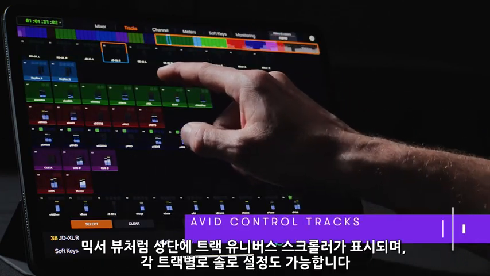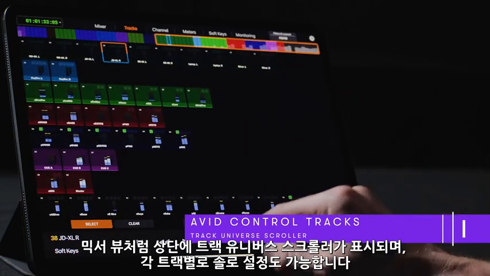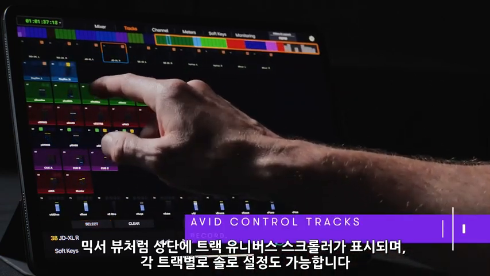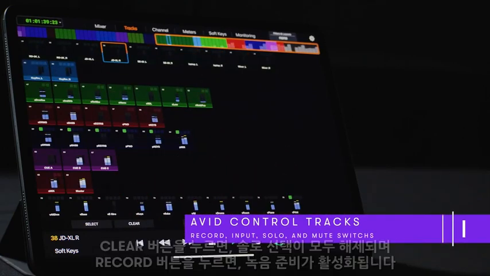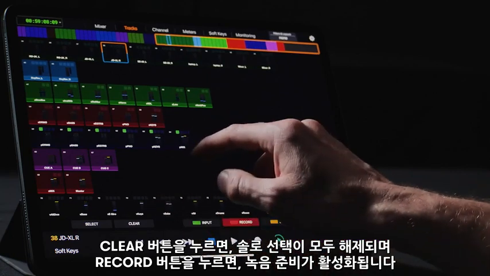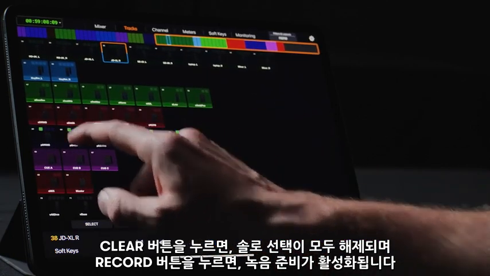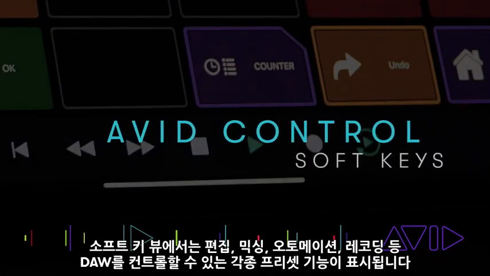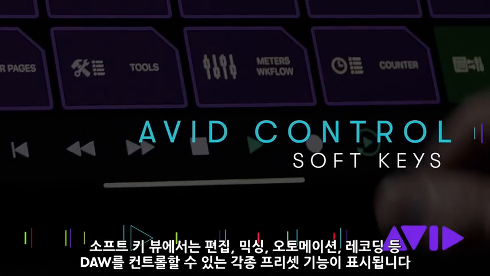Just like the Mixer page, we have a track universe displayed at the top of the page. At the bottom of the page, we can press the solo button to enable individual soloing of any tracks when touched. Simply tap Clear to deselect all the solos I just engaged. If we touch Record, we can enable a few of our print tracks, which you can see are also currently enabled for input monitoring.